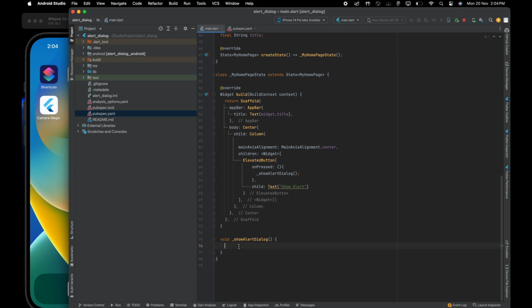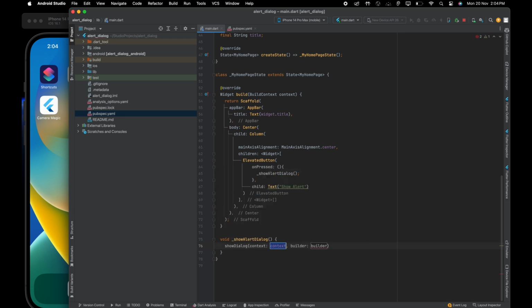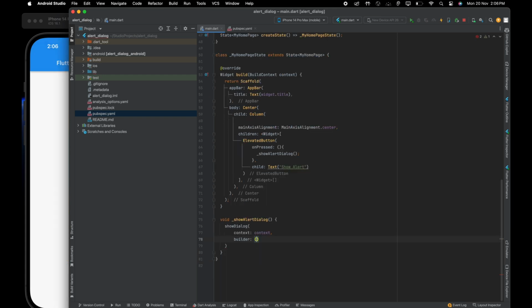Now let's define the showAlertDialog function. This function uses the showDialog method, which takes a build context and a builder callback. The builder callback returns the widget tree for the dialog, and our dialog will contain a title, content, and a button to close it. To close the dialog, this Navigator line is essential to dismiss the dialog.